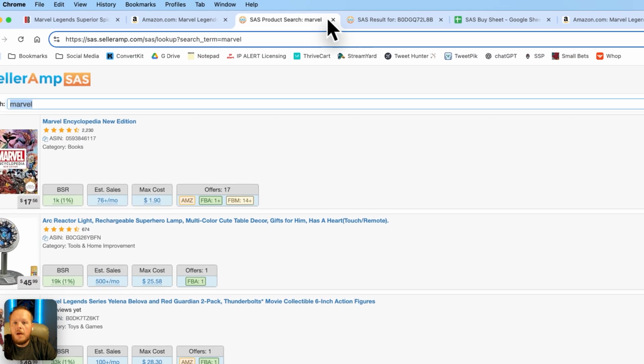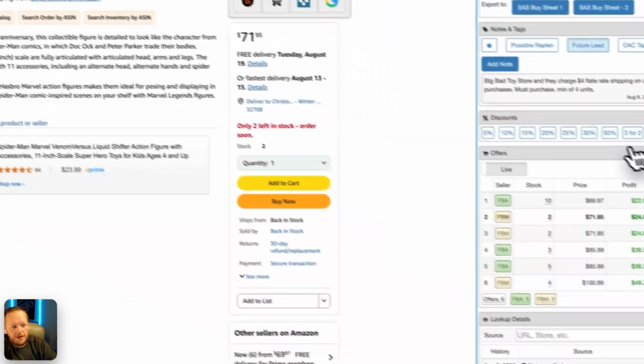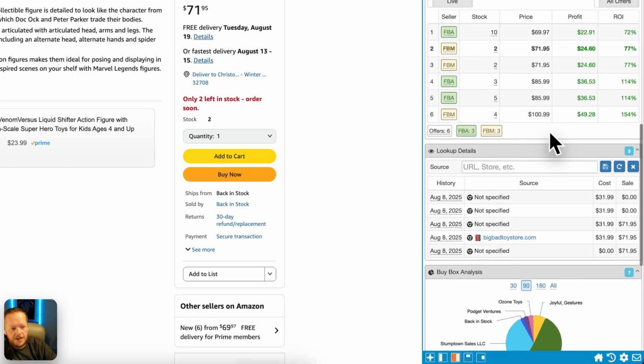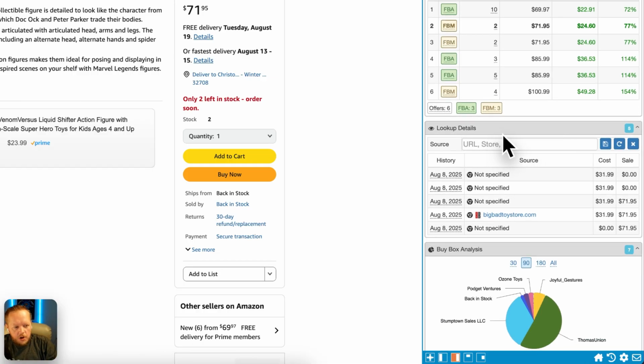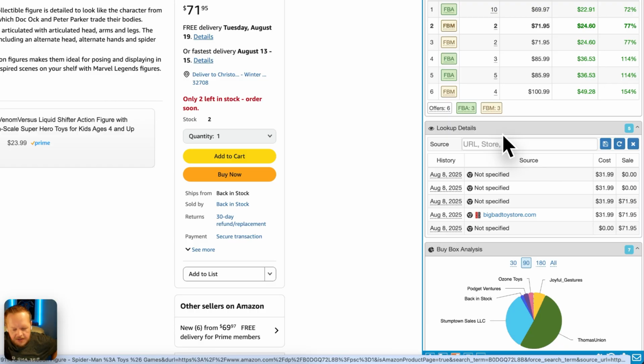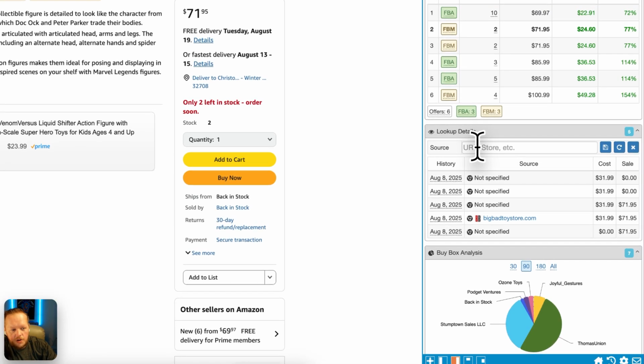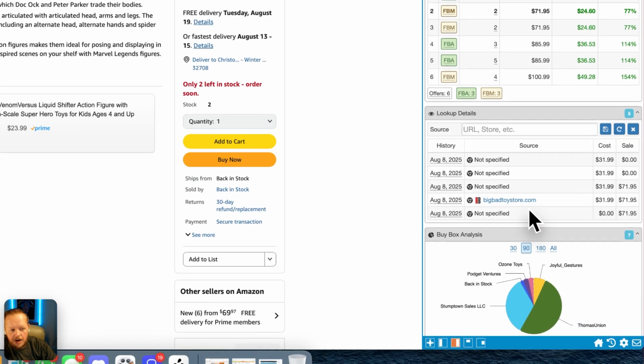All right. Now, next up, we've got a few other things inside of SellerAmp that we can use. And then I'll show you how to actually go sourcing with this. This lookup details right here. This is a slept-on feature of SellerAmp. You can see every single time that you've looked up this product over the history of this listing. You can also put in the actual URL. That way, whenever you come back to this, you know exactly where to find this.